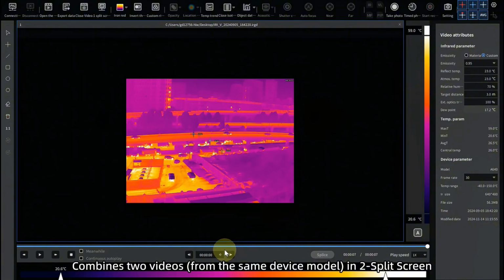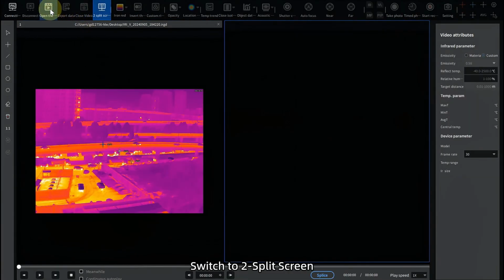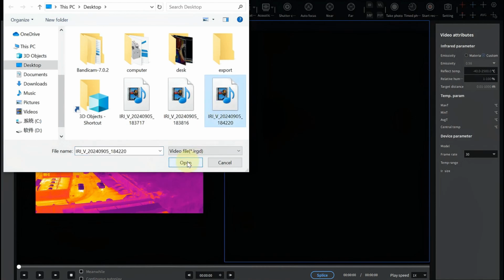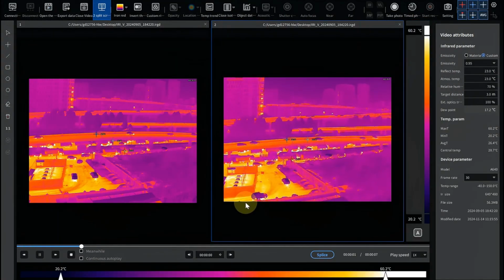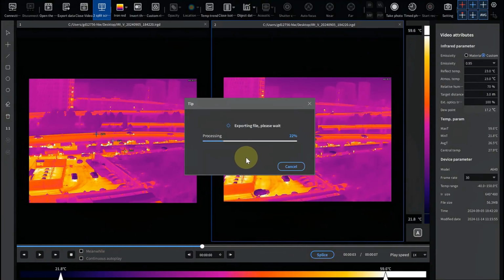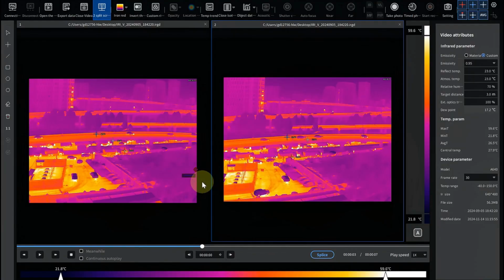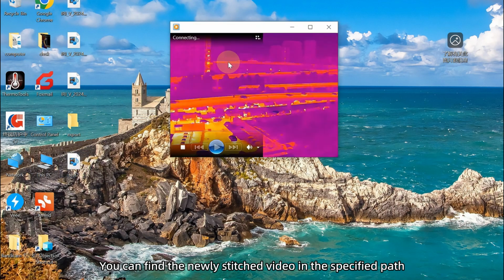Splice combines two videos from the same device model in two split screen. Switch to two split screen. Add videos. Click Splice. Confirm export and save to a specified path. You can find the newly stitched video in the specified path.